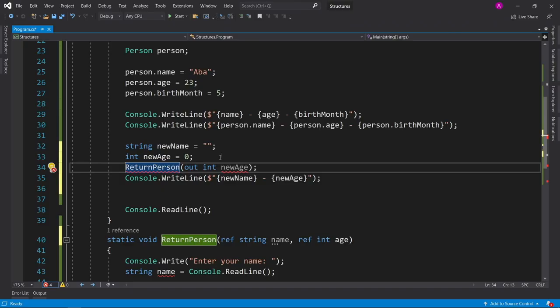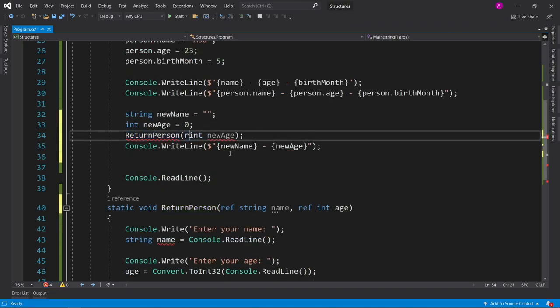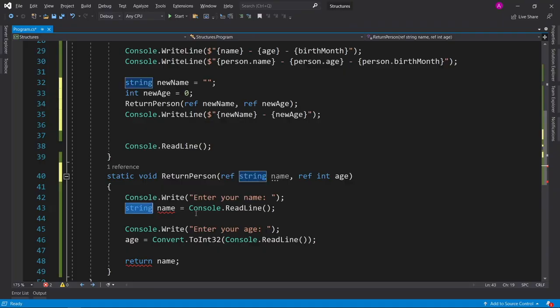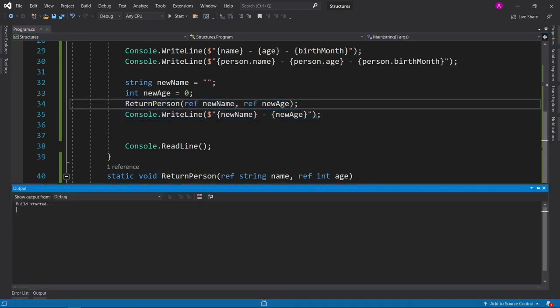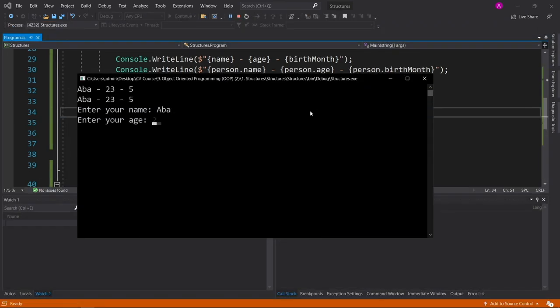And then inside our function, instead of having out parameters, we can use a reference, and we can say new name and then ref new age. And what that will do is we can just return it like this because it's void. Instead of declaring a new string name, we can just assign it to the reference it was just passed, and because it's void now, for the return type we don't need to return anything. So we can assign these by reference. Enter your name, Abba, and 23. So as you can see, it still works fine.